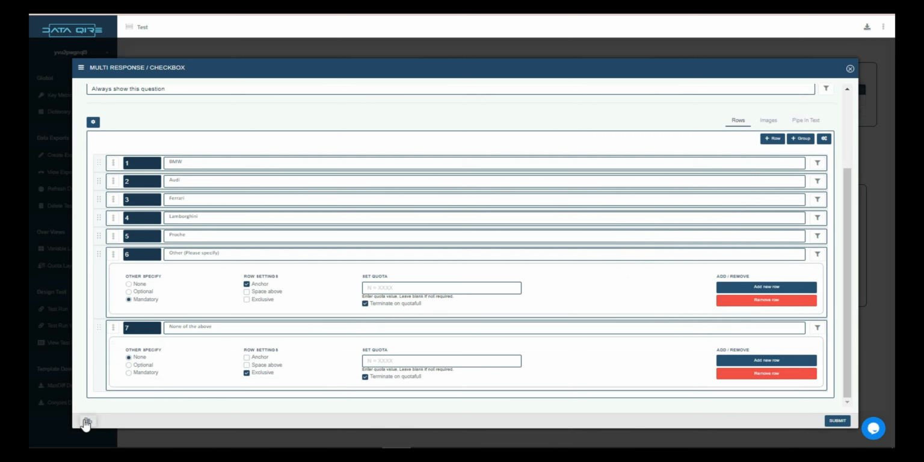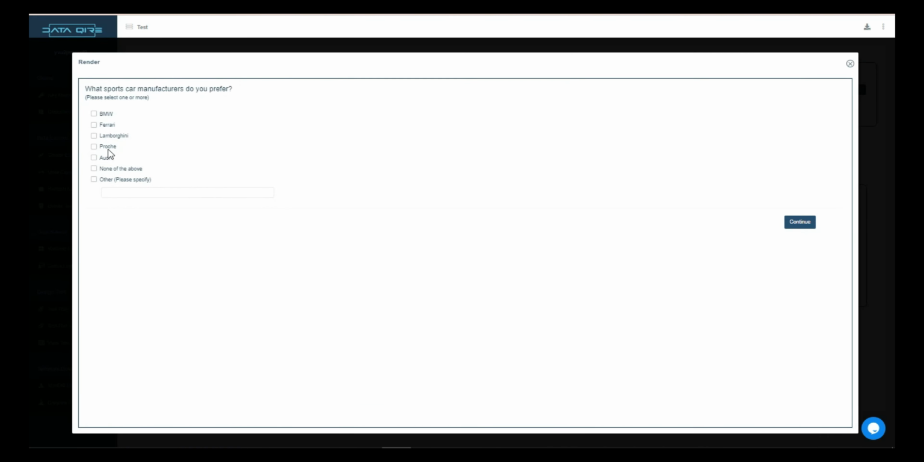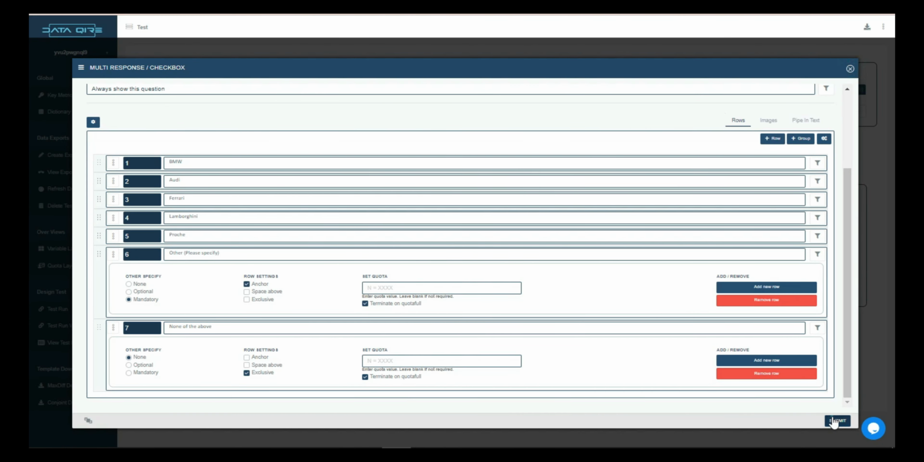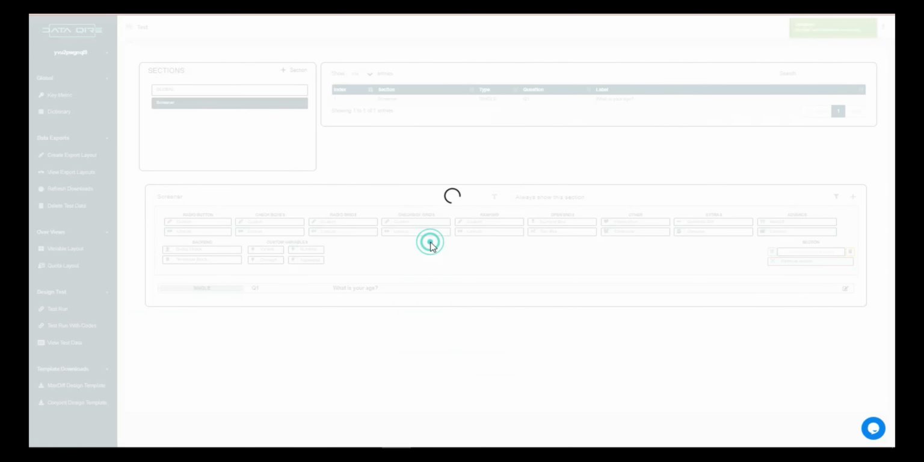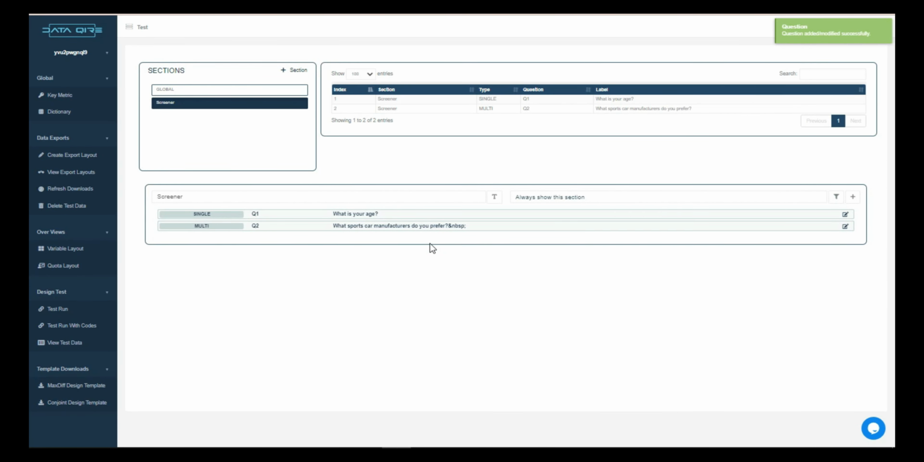After that, scroll to the window's edge to find the options for data layout and render view. You can now view the appearance of the question by choosing the render view. Click the Submit button next. Your multiple choice question has now been successfully created.